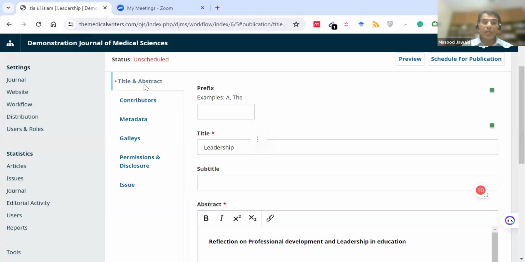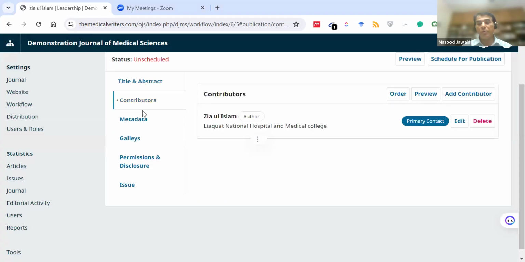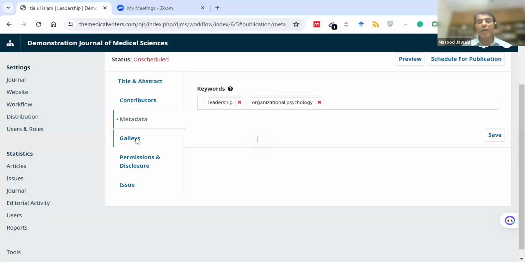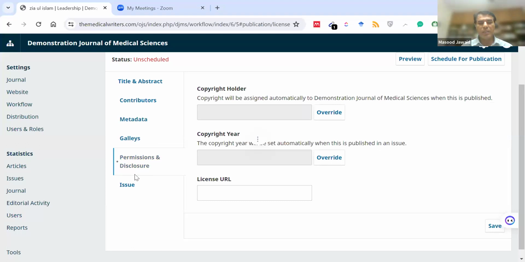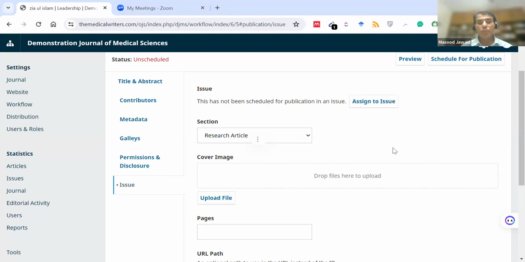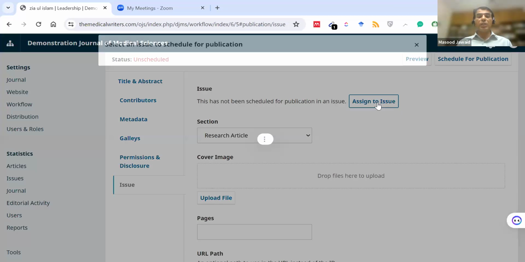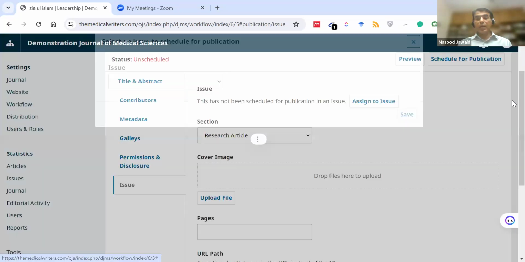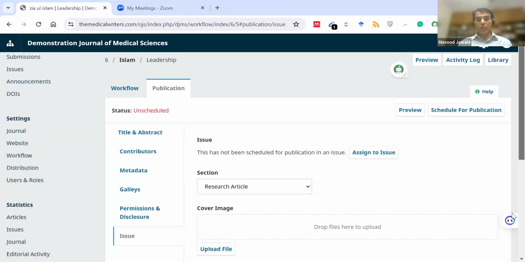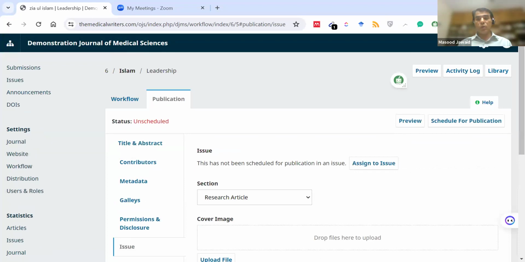So we have uploaded the title and abstract. We have gone through the contributors. We have uploaded the metadata. The galley proof is there. Permission and disclosure remain the default, and we have to select the issue. We need to make sure in which issue it goes. We can assign an issue from there as well. You can see from here, I have just made one issue, but I need to teach you how to make an issue as well. So I don't upload it there right now; I just follow through without uploading.